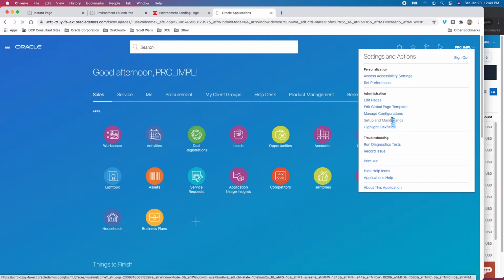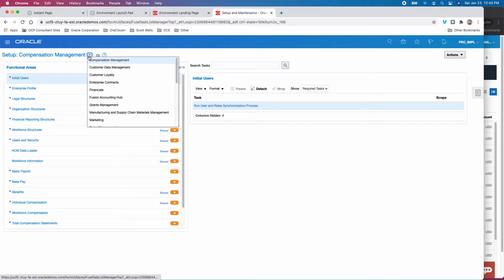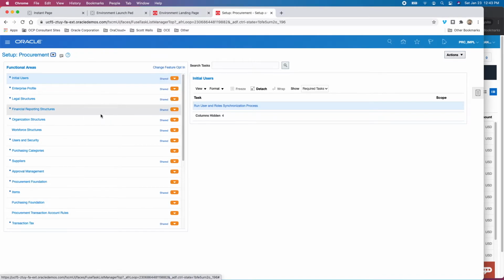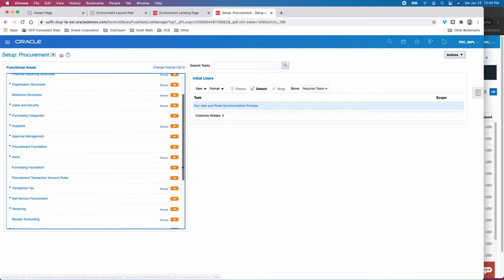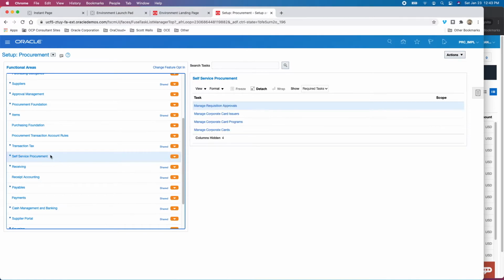This brings us into Functional Setup Manager, also called FSM. Once we're there, we want to set the offering to procurement. We're looking to access the setup tasks, and so we want to do that for procurement. We were looking at self-service procurement, and these are profile options. So you can see self-service procurement here.